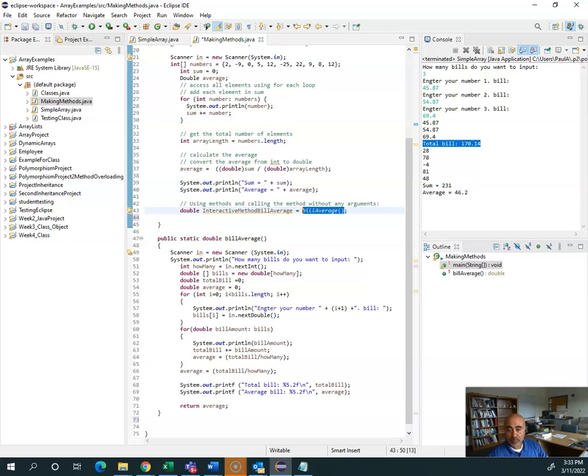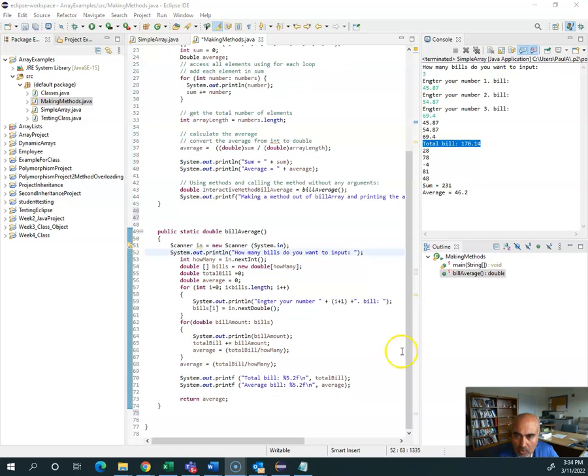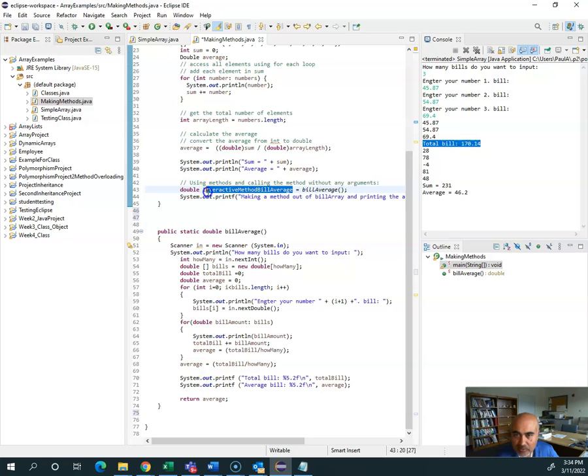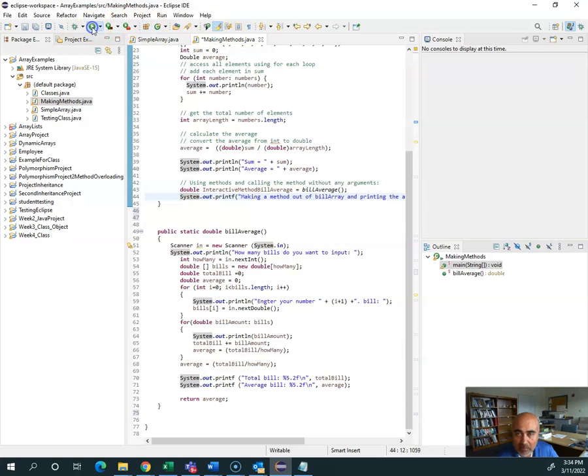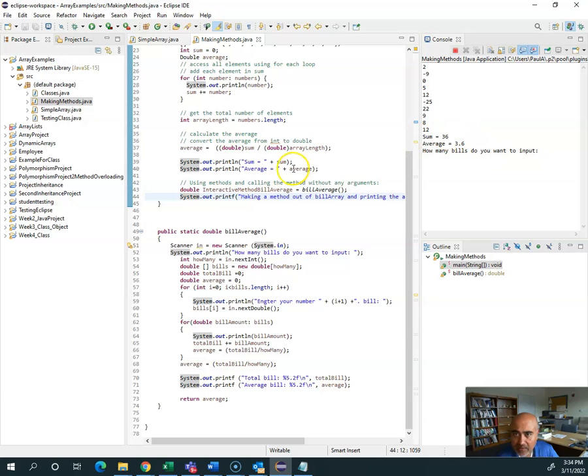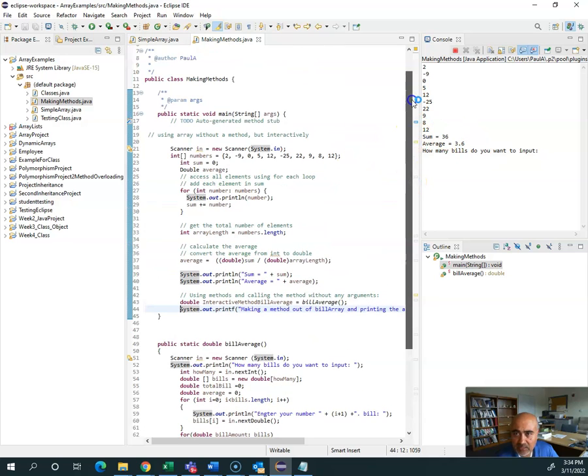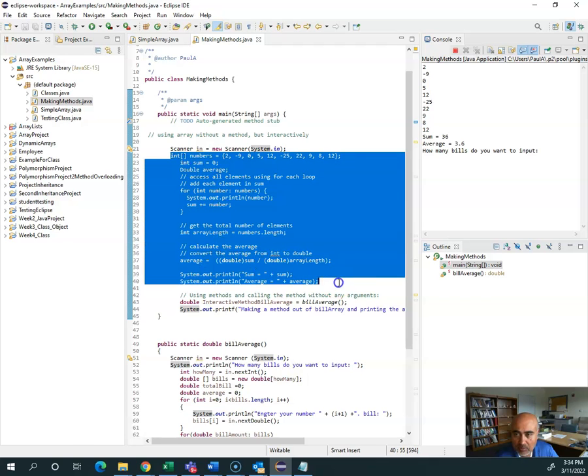So now let's display the bill average method. So I am calling this bill average method and storing it in interactive bill average, and then I'm printing it out. So let's run the program and see how it works. So this is the one which is called making methods. I'm going to come in, and again in the beginning it basically goes through and gives you this part of the program, sum average is 3.6, but now I am actually starting to go into this program that I had written called bill average.